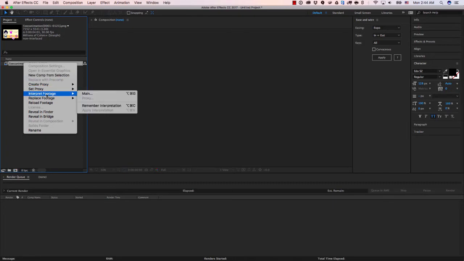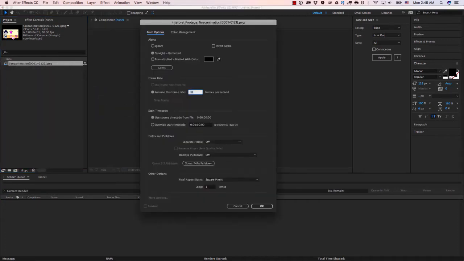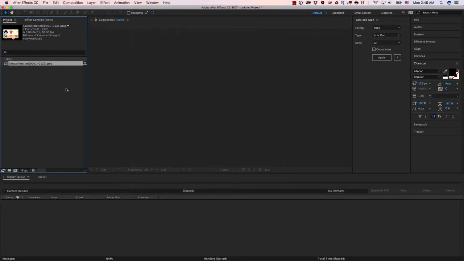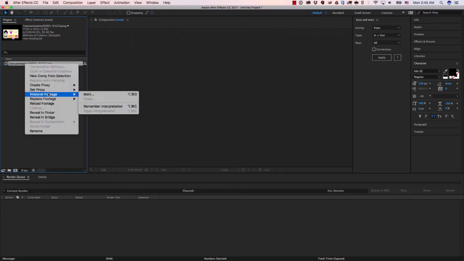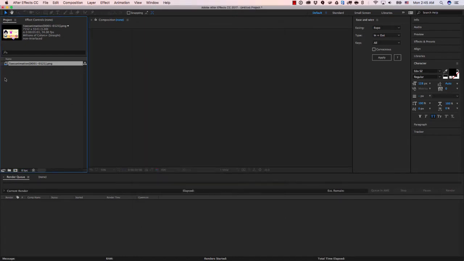First thing we need to do is interpret footage. Okay, so I right click here, interpret footage, main, and make sure that this is 24 frames per second instead of 30. Okay. Sometimes After Effects will try to guess the right frame rate, and it's always wrong. So let me do it one more time. Right click here, go to interpret footage, main, and then change this to 24. Then hit OK. Now you're kosher.